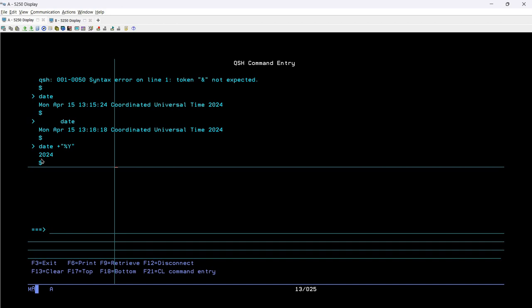Remember one thing, whatever we are discussing here, you can make a combination of it. It doesn't matter that you are supposed to use only one specifier at a time, right? You can make a combination of different specifiers. Here you can see we have just provided one command, which is date, then a space, plus, and inside double quotes we have passed percent Y, and Y is capital.